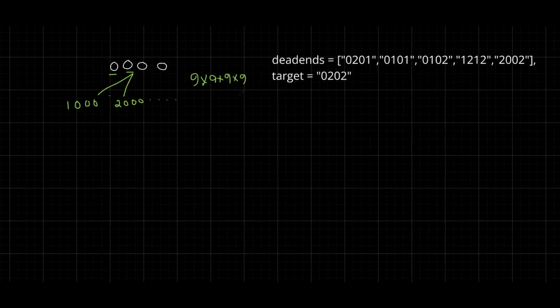So here we should not take all of them because some of them are available in the dead ends. So if we have found some of the value presented in the dead ends, we have to simply ignore it. Now suppose we are at this 1 0 0 0.